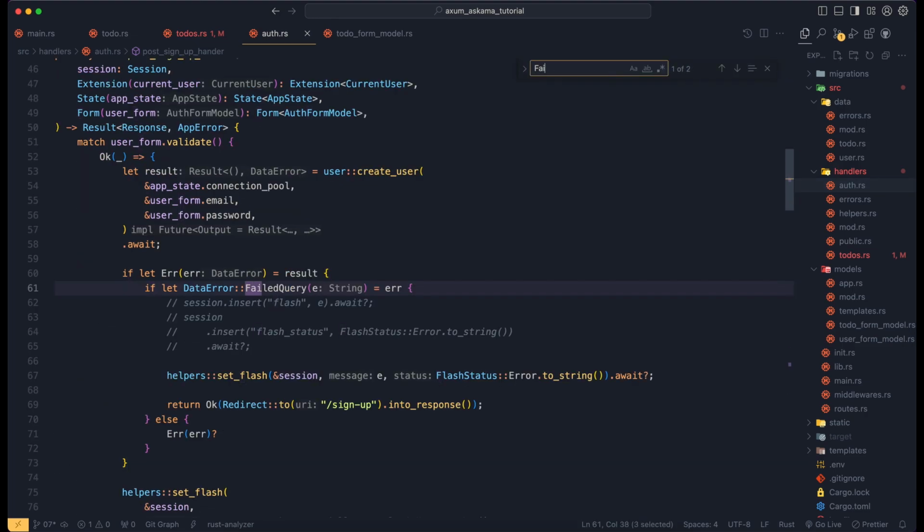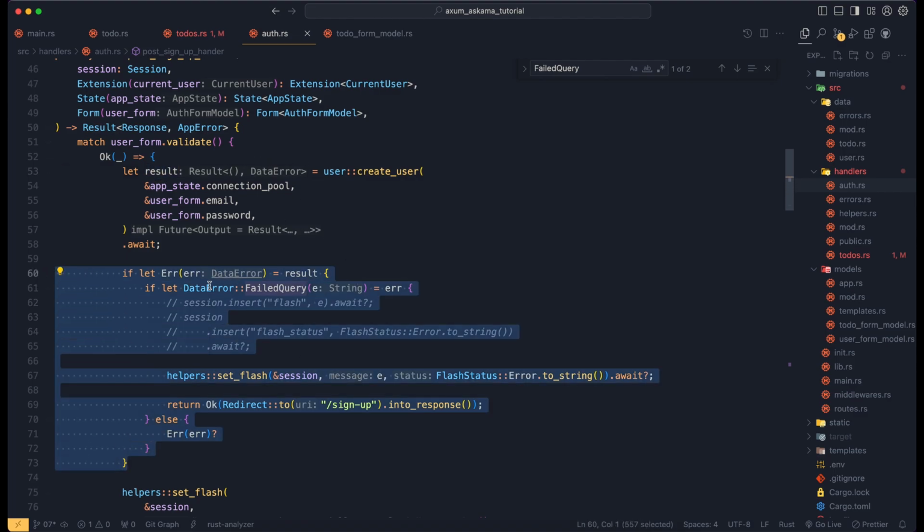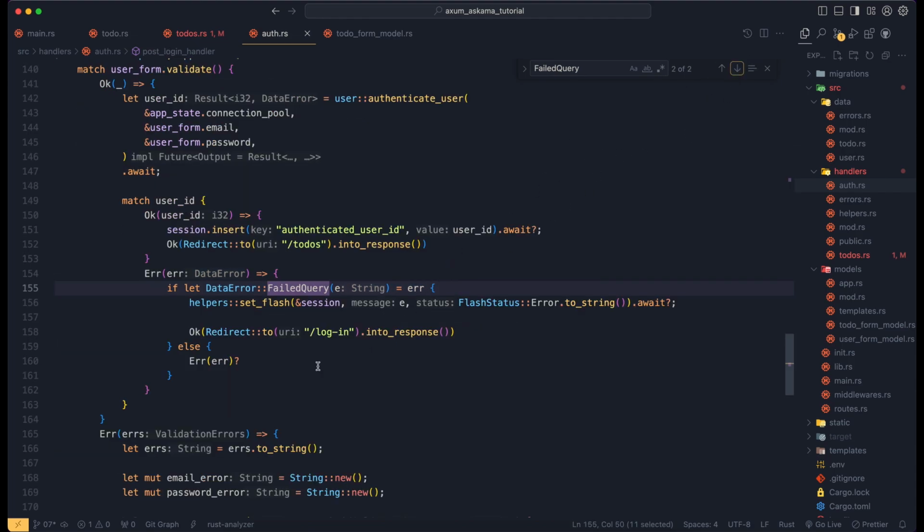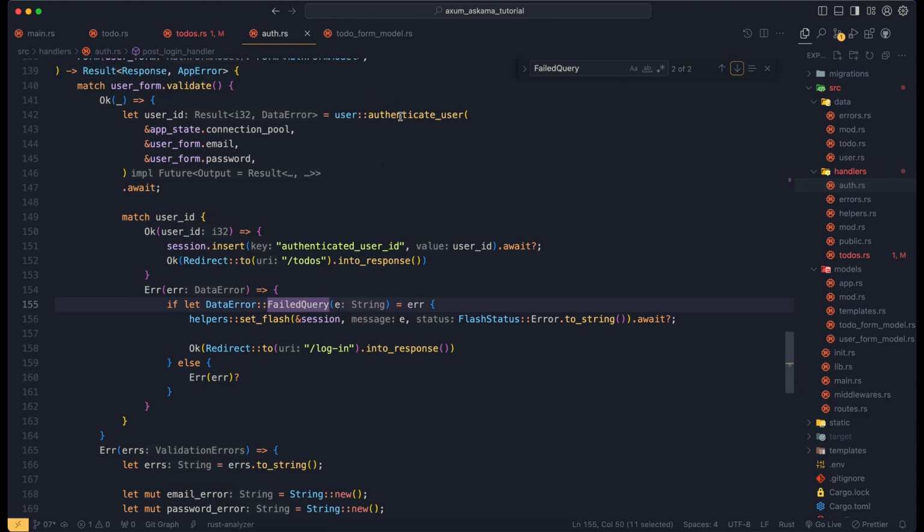And if I search for failed query, we can see when we created a new user and got a result of unique type and data error, we first checked if there is a data error and then failed query, and we send a flash message. And it's not just only in this place. Every time we have a failed query data error, if we just check another place, you can see when we try to authenticate user, we get back a result of i32 and data error. We did the same, but this time we added a match statement to get the user ID.